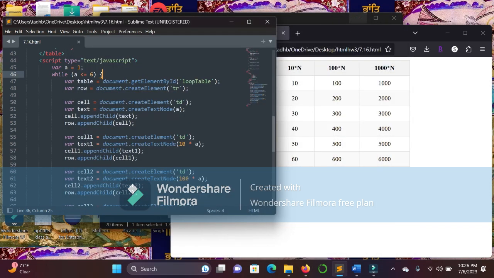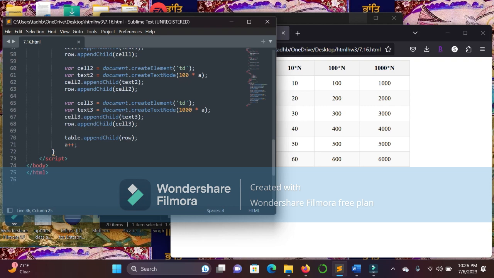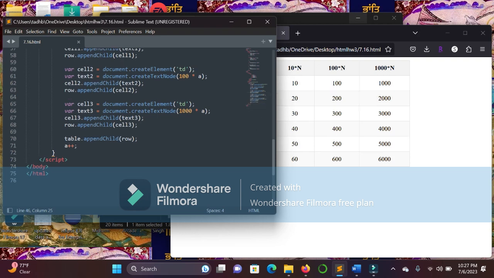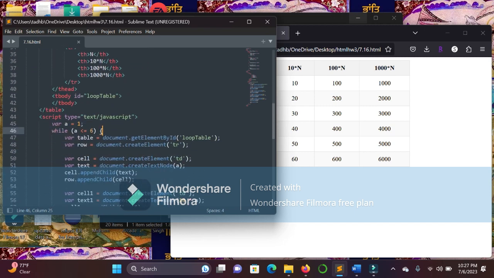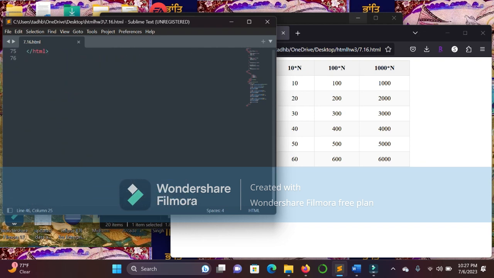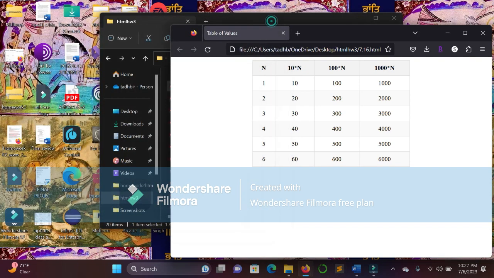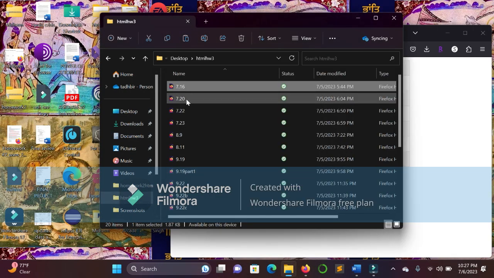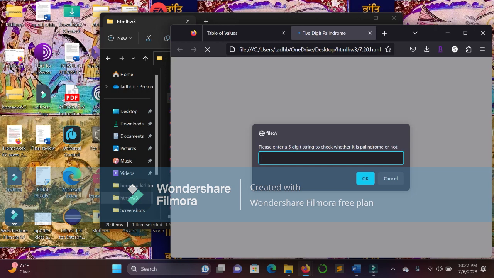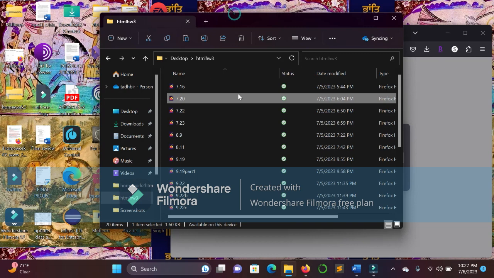All right. Table dot append child. Then it iterates. All right, moving on. 7.20. And let's look at the question. Let me open up the code.